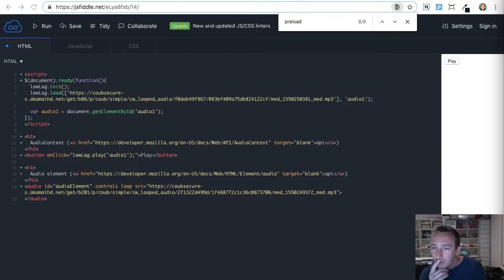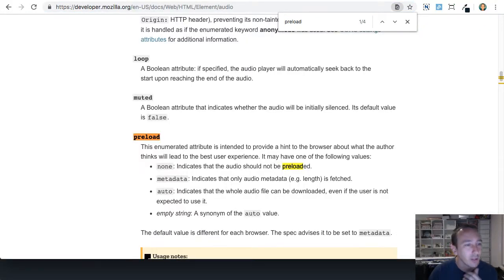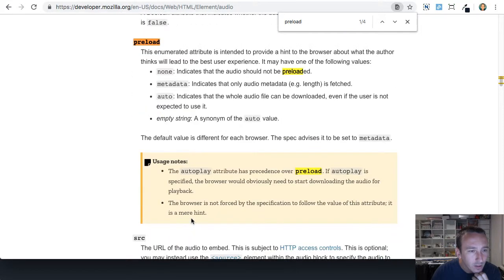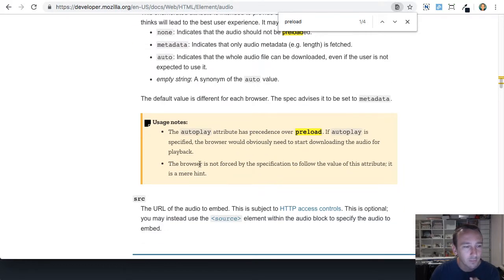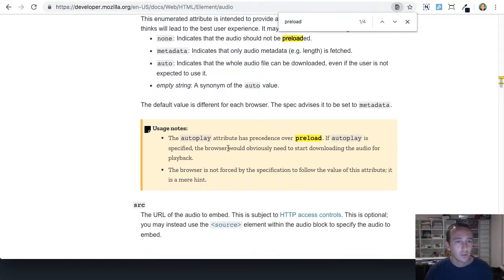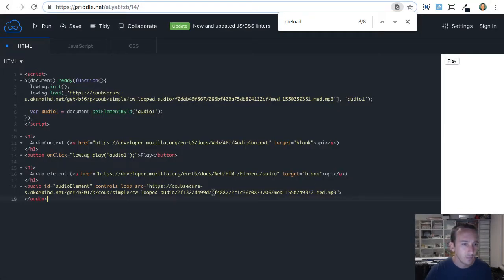Users not expecting to use it. Sorry, just checking the docs on this around preload. So I guess I set it to auto. Set it in with the auto value, empty string. Yeah, autoplay doesn't work on WebKit on iOS. Okay. Cool. Set it to auto. Could have obviously made it an empty string as well. But let's do it like that.